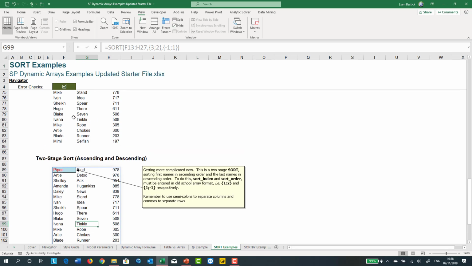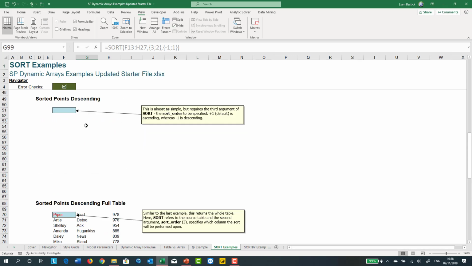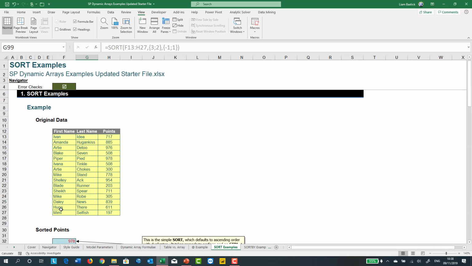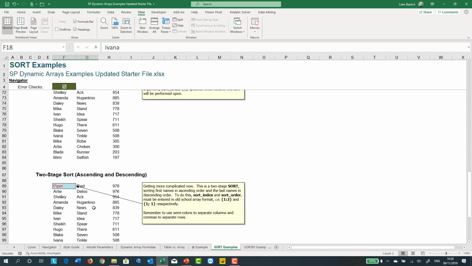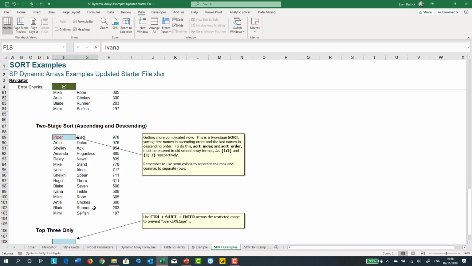In this one, it was coincidentally, and the reason why Blake 7 was above Ivana Tinkle in this is because if you went back to this list here, Blake appeared above Ivana in here, and it just goes down the actual list systematically. But if you wanted to force it so that you'd actually got it in there, that's how you would do it. Pretty simple, really.